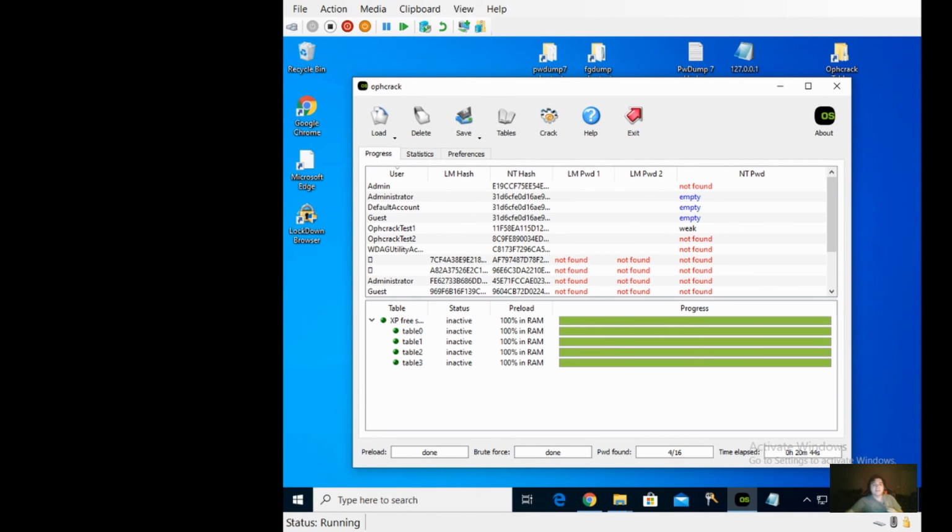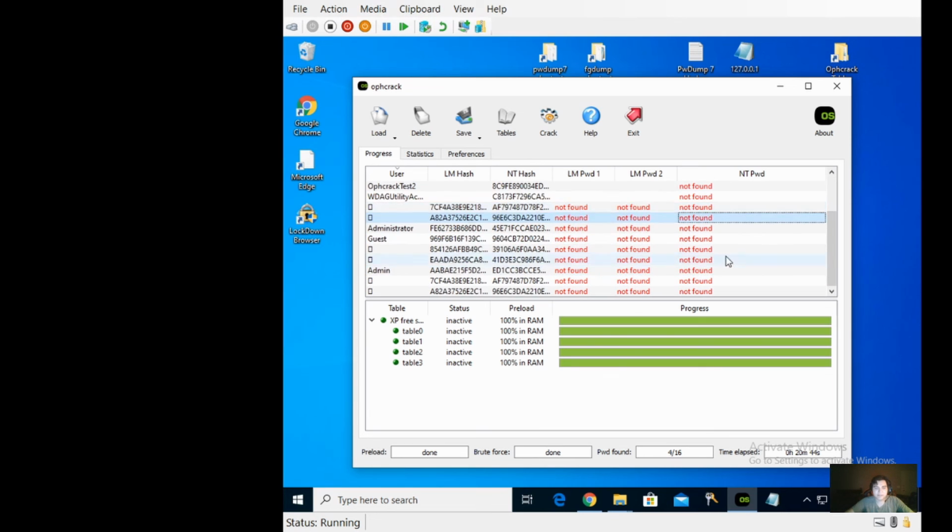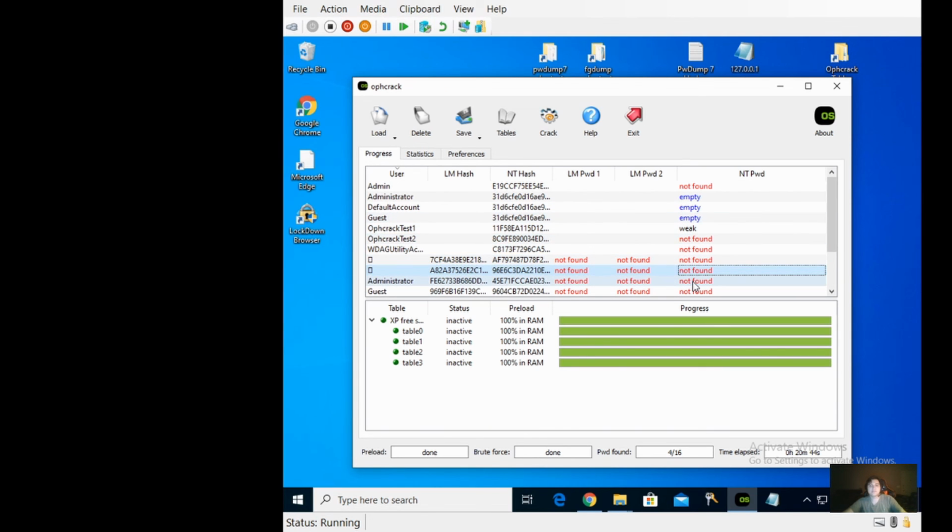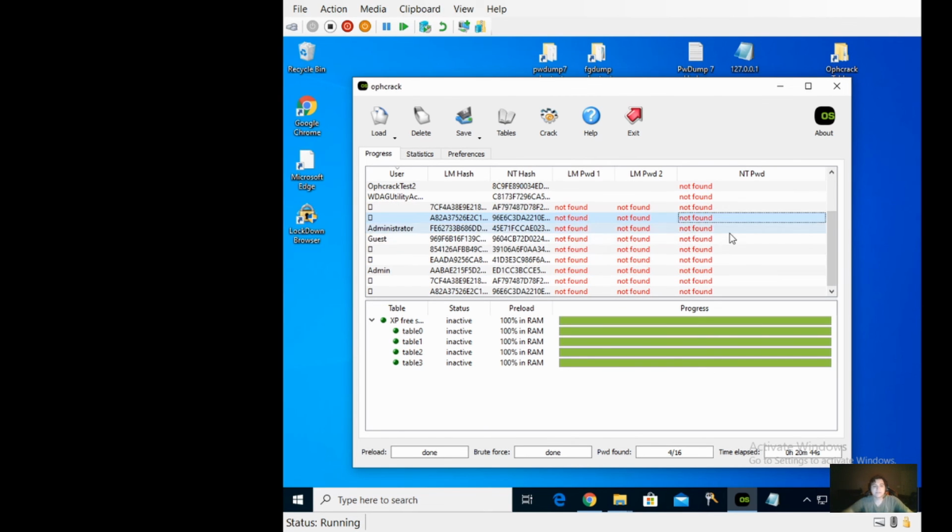Okay, so now we're back. Ophcrack has finished, and it has only cracked one password as I predicted, since the others were Windows 7 hashes. And this one was just a very weak password, so of course it was going to get cracked by the XP table that doesn't crack Windows 7 hashes. So that is pretty much how to use Ophcrack. It's a very good tool so long as you have the tables to actually crack passwords.